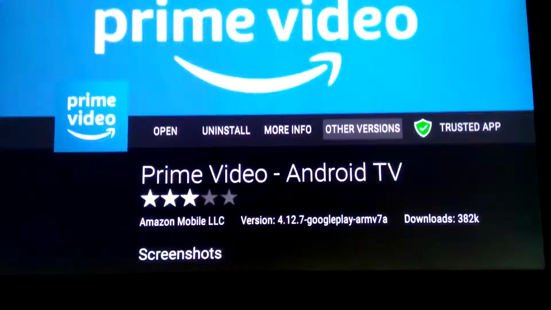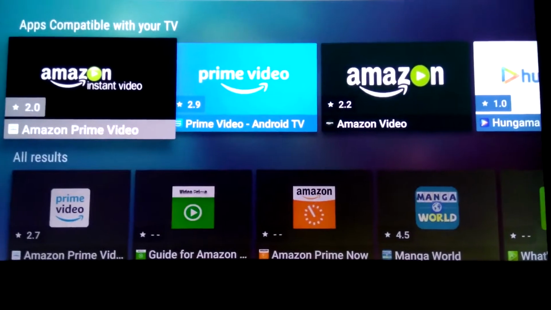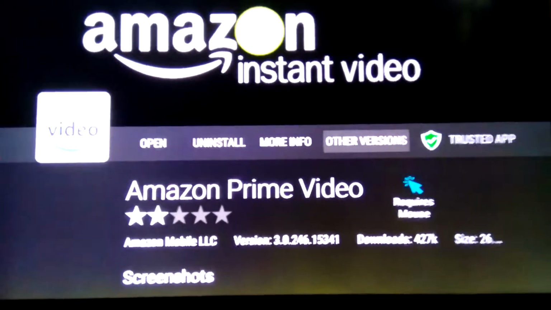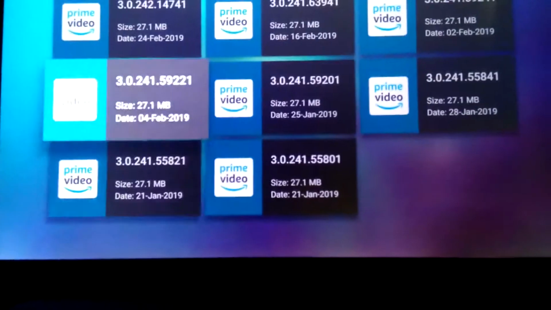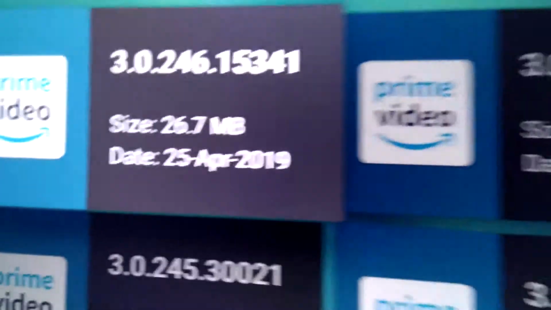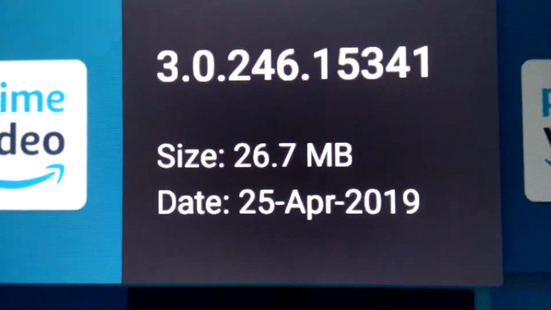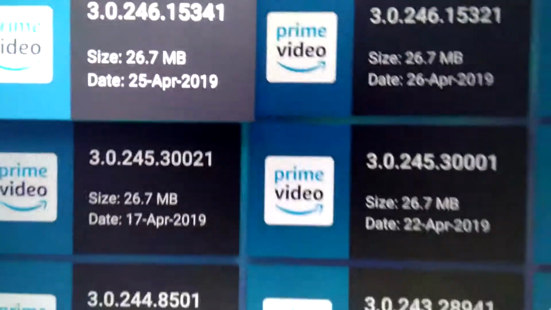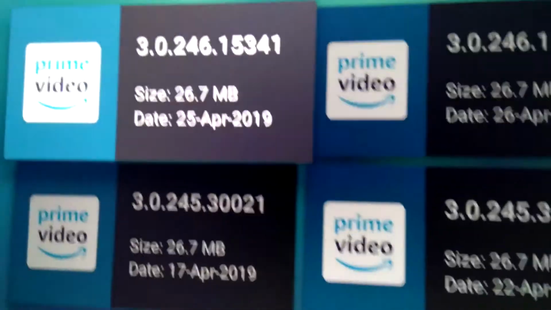So what we are going to do is just simply go back, and this time we are going to click on Amazon Instant Video. Okay, now over here we have several versions once again. As you see, you click on other versions, and then you have a huge lot of versions released by Amazon. Though I have checked some of them, not all, what you need to do is to install the version 3.0.246.15341. It is only 26.7 MB in size, and the update was released on 25th April 2019.